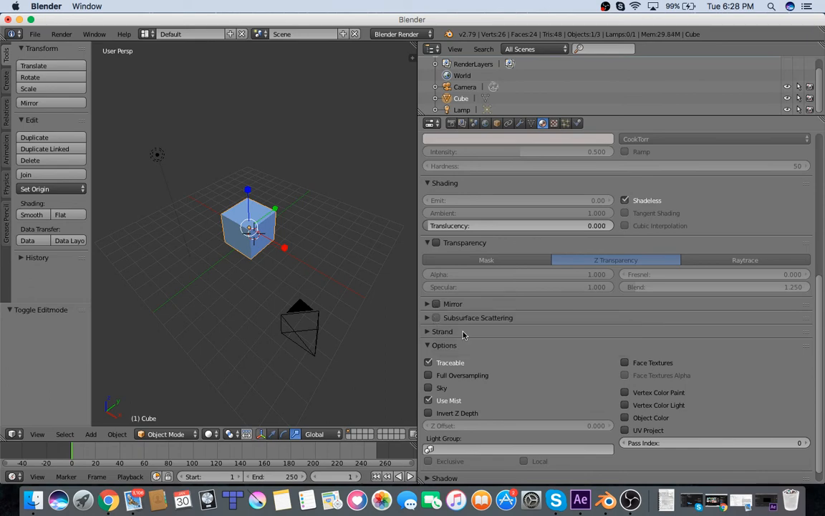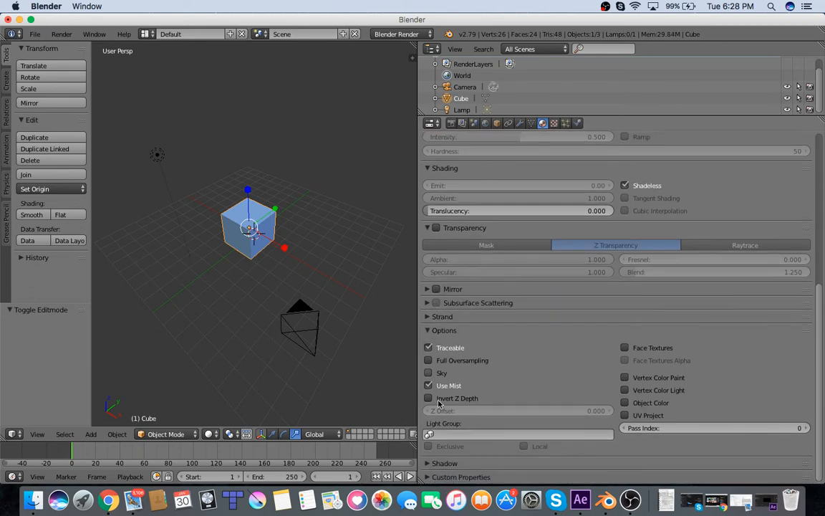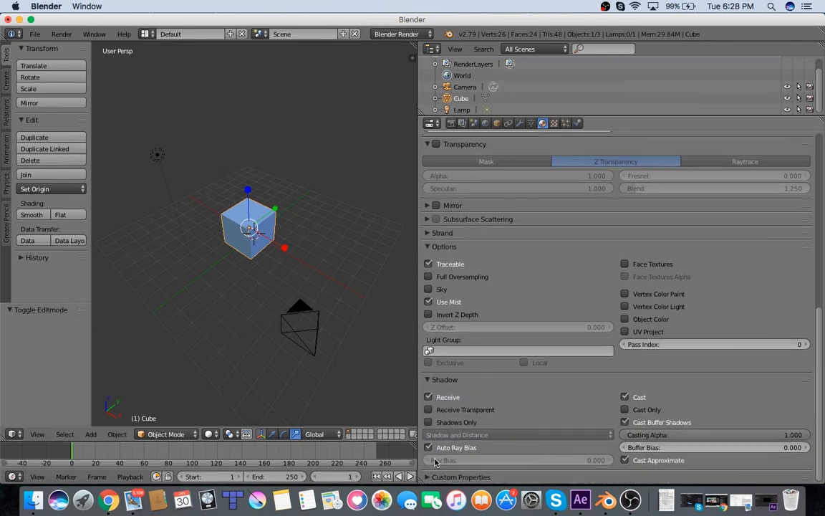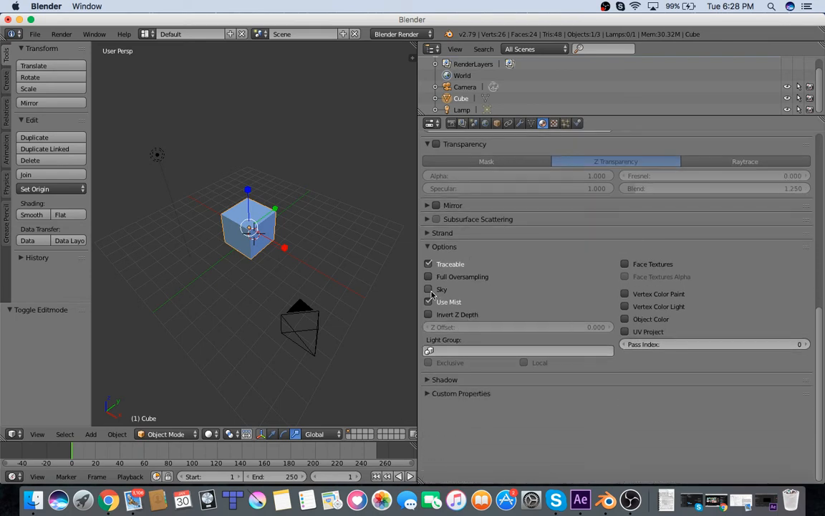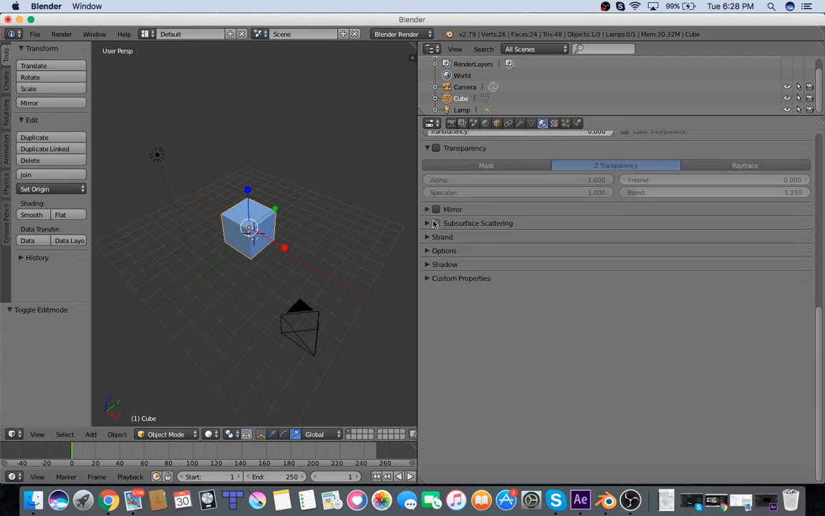If you want to mess around with the shadows, if you want it to receive shadows, or cast shadows, or if you don't want it to do any of those things, you mess around in this section. Let's see, where is shadows, use the mist, transparency.